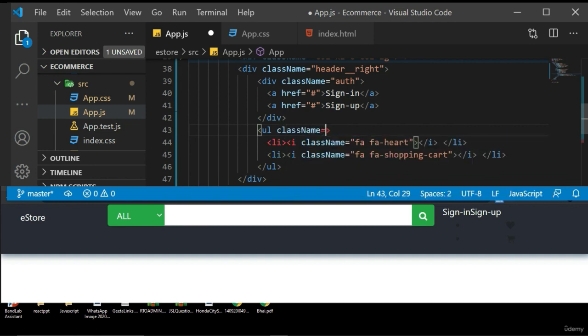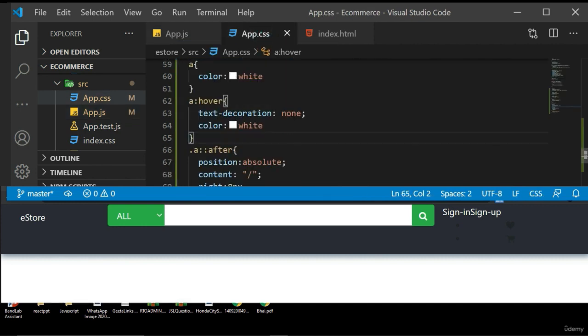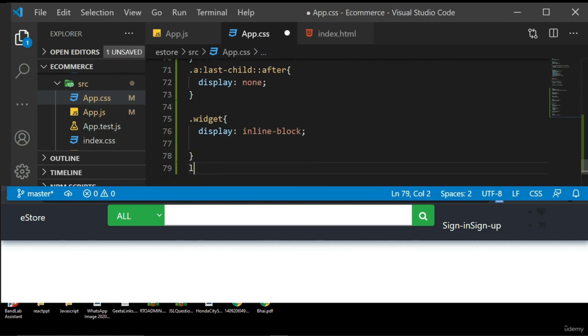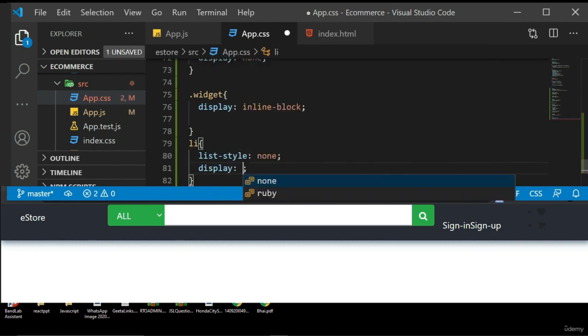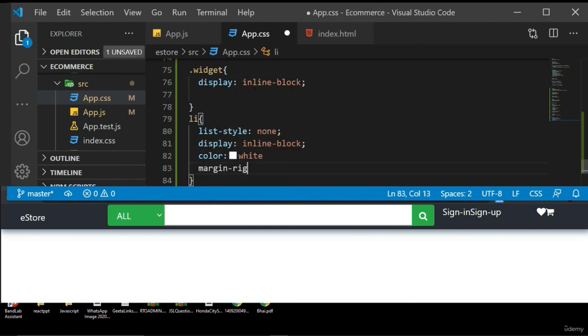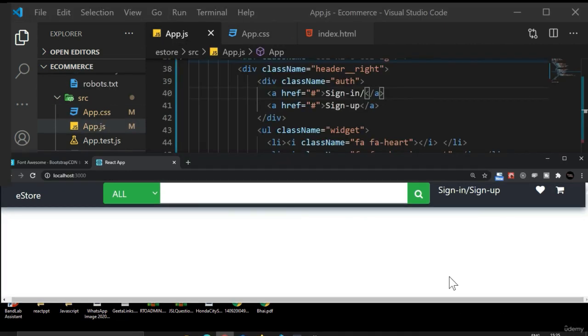Let's apply some CSS. So I'm going to apply a class called widget. And now let's define the widget class in the app.css. So now you see that the moment I give color white, it has started appearing in a more prominent way. Let's also apply some margin. So now here is the almost ready header.